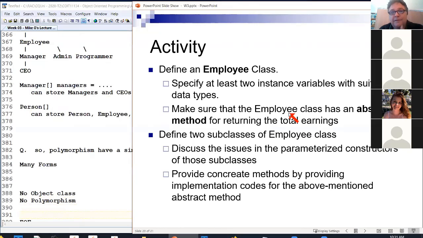Okay, let's have a look at some exercises. Define an employee class, specify at least 2 instance variables with suitable data types. Make sure the employee class has an abstract method for returning the total earnings. Okay, so let's do that.